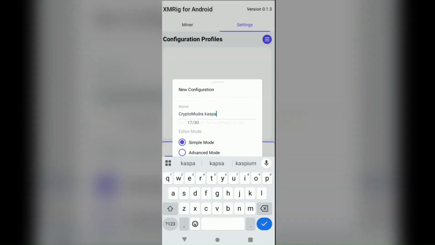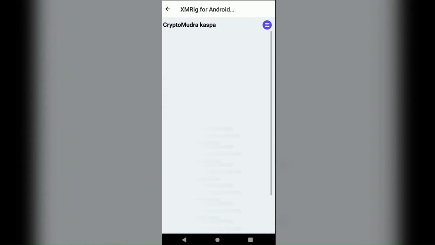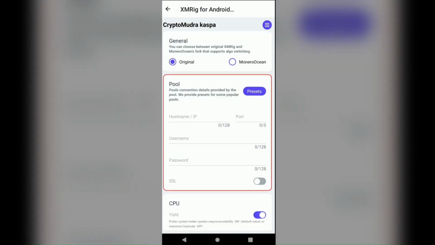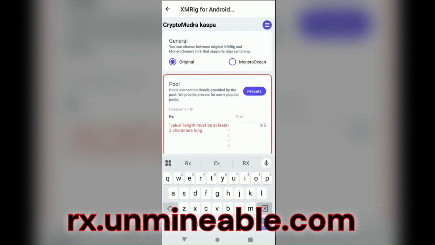Okay. Now once I choose simple mode and add it, it will become something like this. Now I will tap on it again to configure it. So we will see it completely. Now here it is asking for a pool. So for the pool, I will use acc-pool.pw.